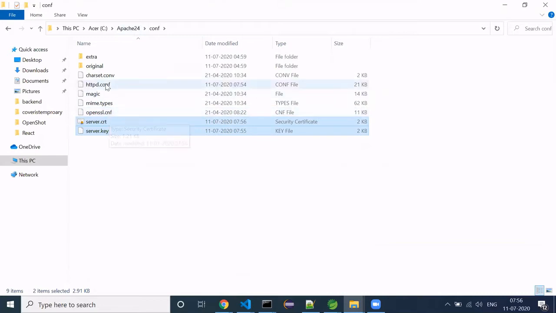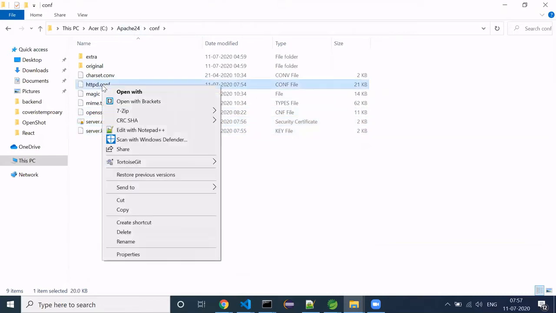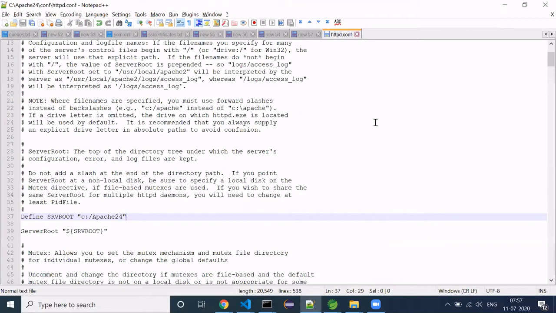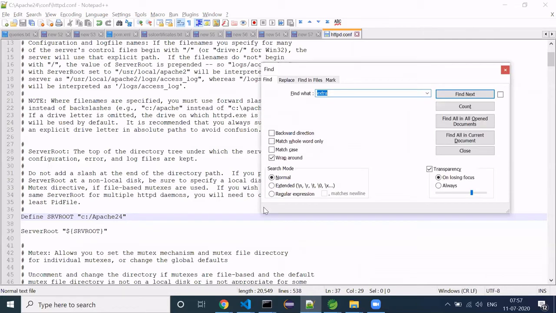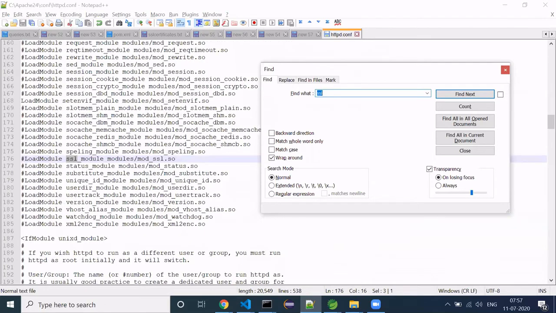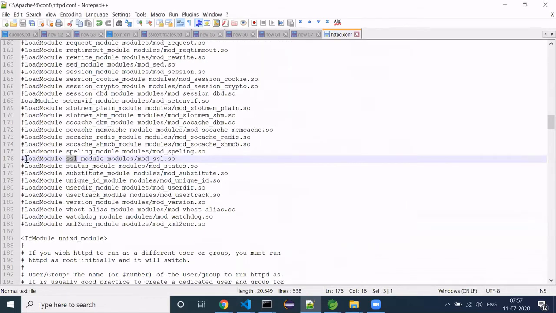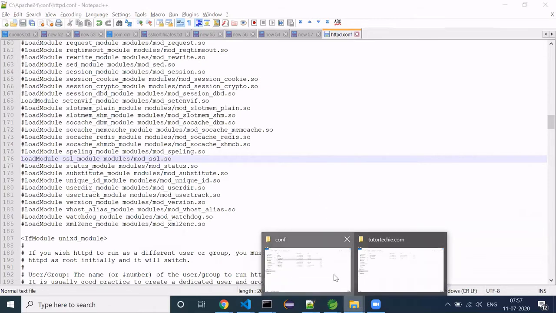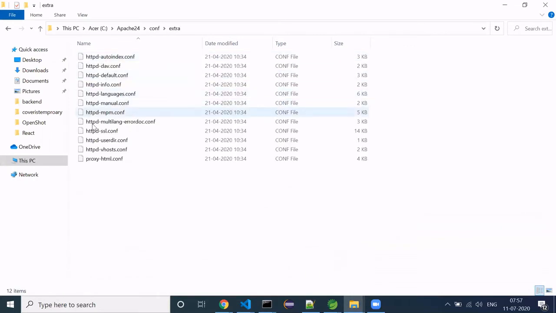Now we'll open this httpd.conf file and then we'll enable https. To enable https, first we need to enable the SSL module. We'll search for the SSL module. You need to uncomment it, and then we need to include our configuration file for HTTPS. If you go to the extra folder, there will be an SSL file over here, httpd-ssl.conf.